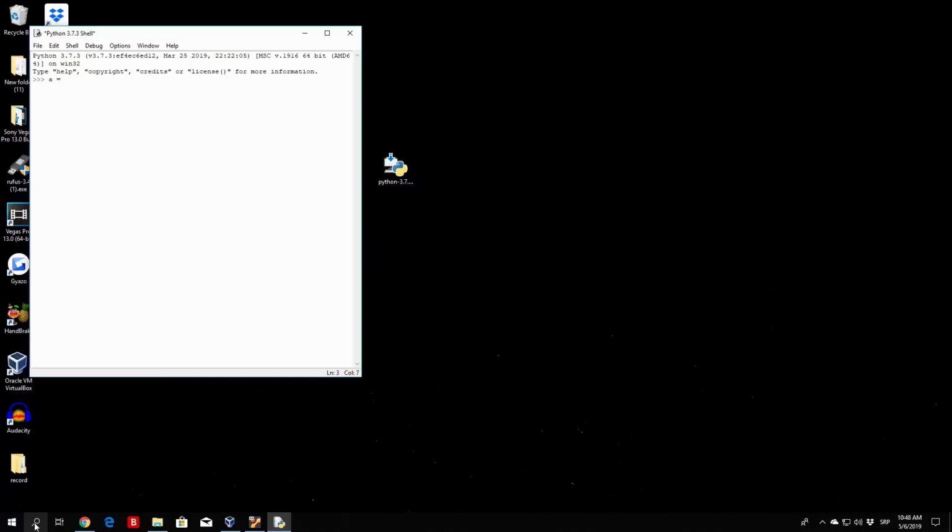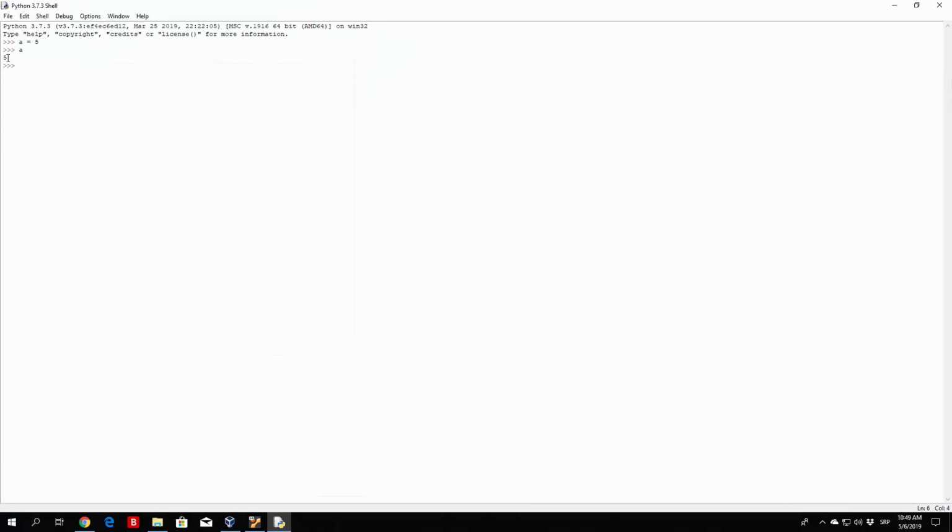Now, a can have a value of 5, and that is how you simply put a value into a certain variable. In order to check out the value that is stored in a, you can just type here a. It will print out what value it has. Let me just enlarge this. We can see a has value 5.